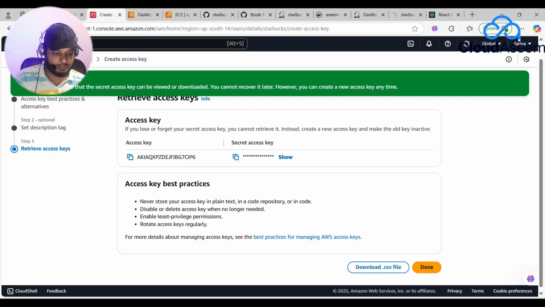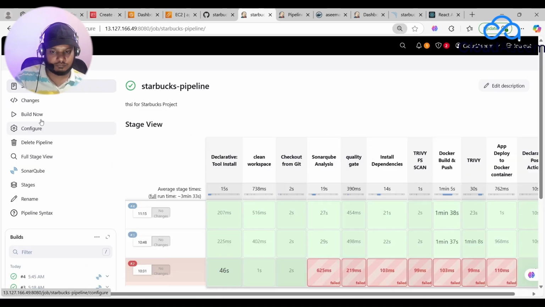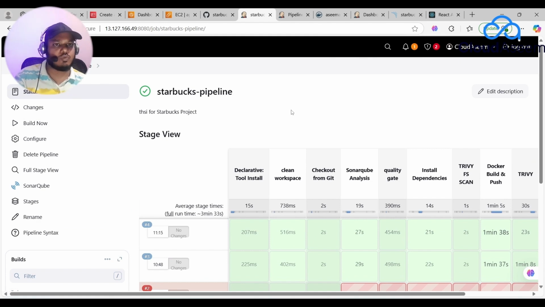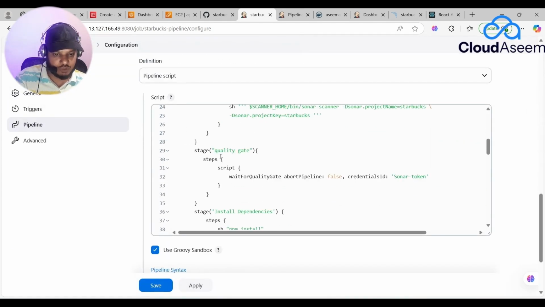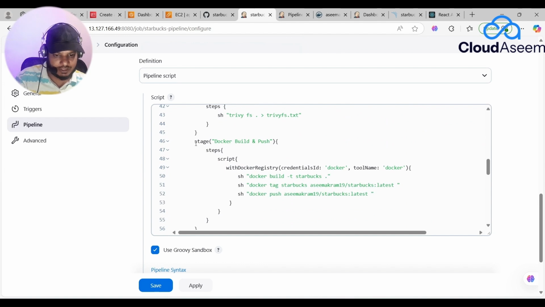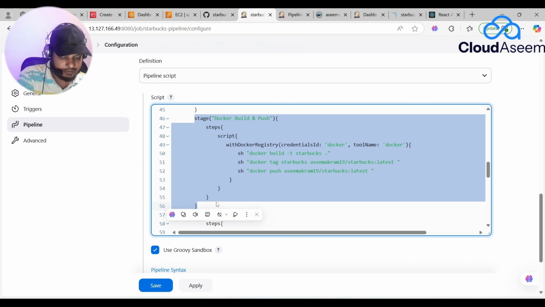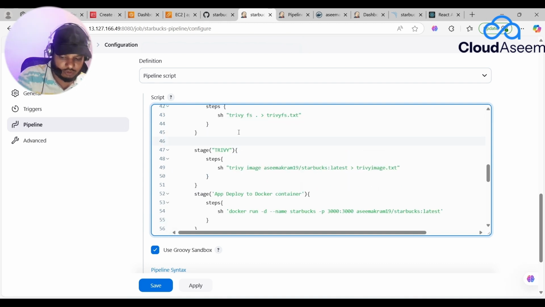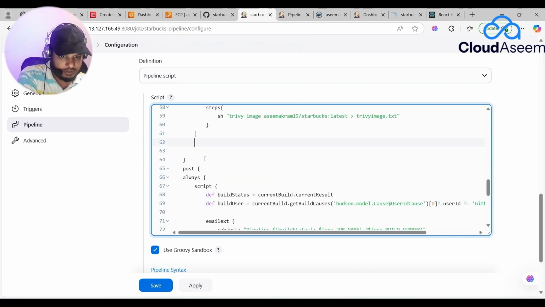After that, I'm going to go and update my Jenkinsfile. We'll add a step to deploy our application from Jenkins into the Kubernetes cluster. For that, I need to configure one more stage over here. First, we will remove one stage, that is Docker PS, because I don't require it, since I have already deployed this application. So I'm going to delete this stage.